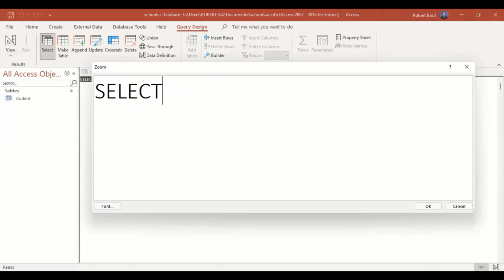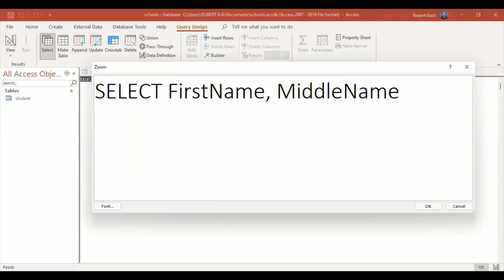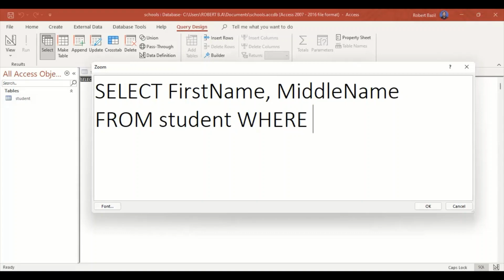From this point of view, let me just zoom it out. What I want to display is the students who are majoring in science. So I just want to select the first name, comma, middle name, which will be coming from the table name, which is student. And then I'm going to specify where our major is equal to, in double quotation marks, science.